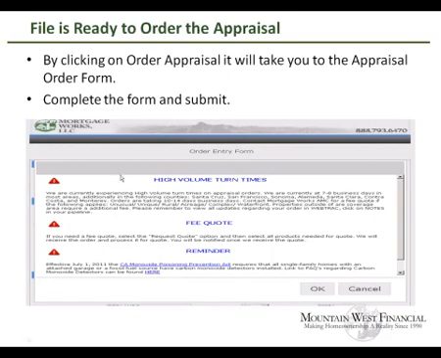So this is just a sample. Once you scroll down the form, it starts asking you questions about the borrower, when they will be available, about the property, and so forth. So you're going to complete the questionnaire, and once you complete it, you're going to hit Submit.